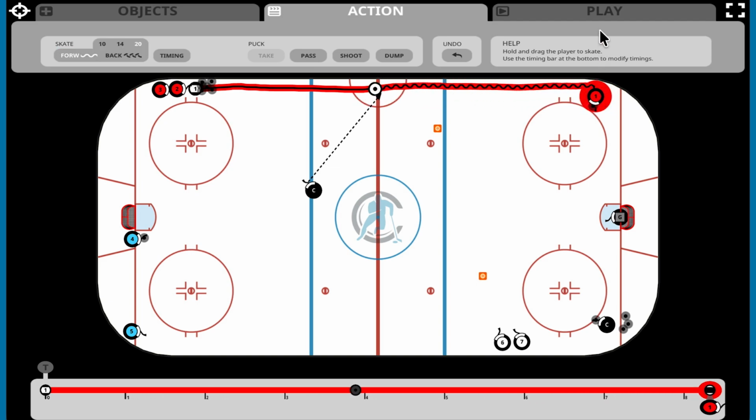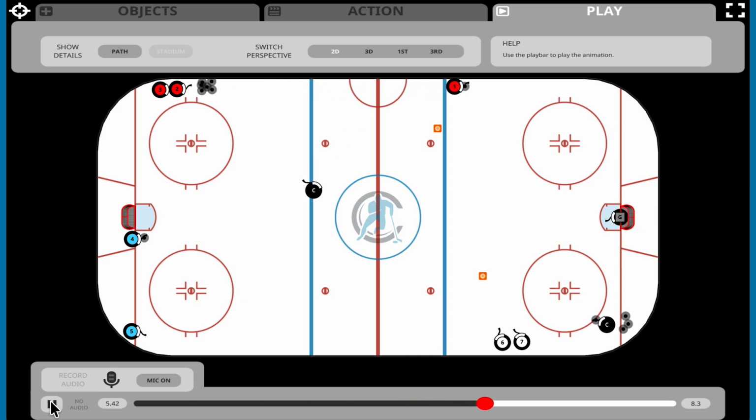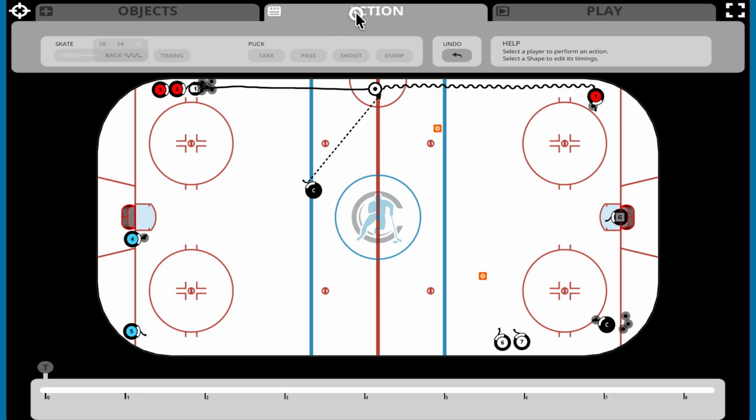Let's preview the animation. Notice how player 1 receives the pass without changing skating speed and continues skating naturally. That's exactly the result we're aiming for. Now let's focus on player 2.